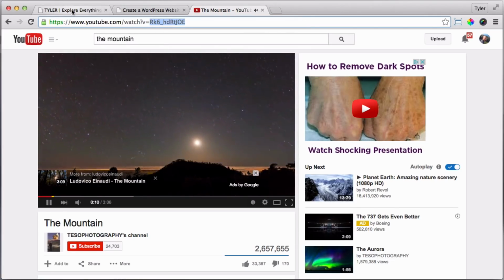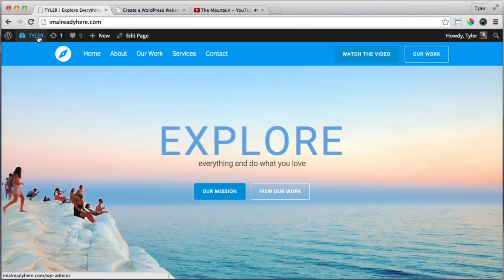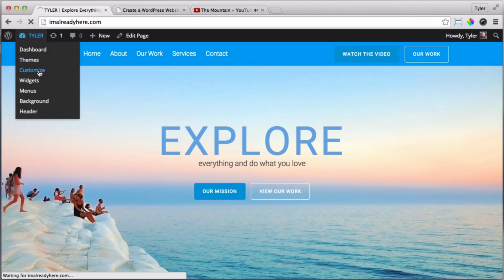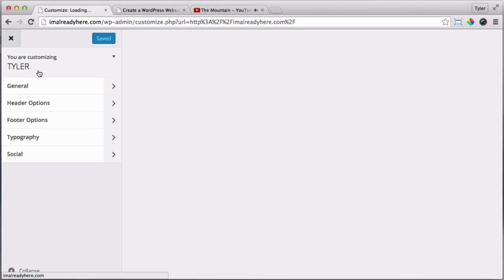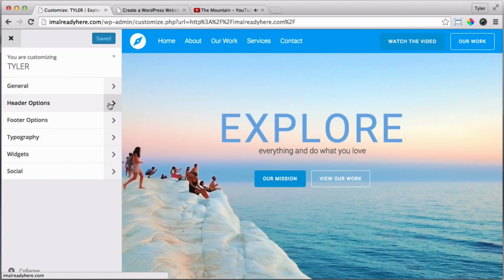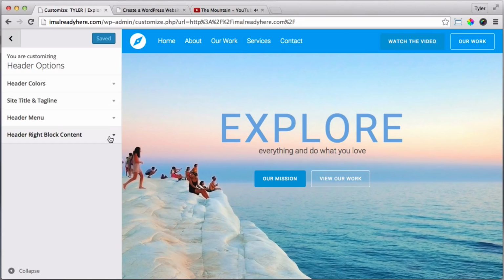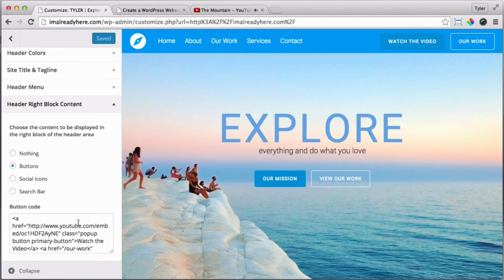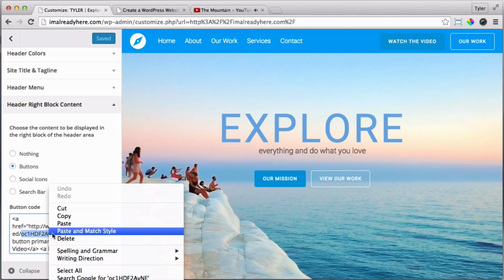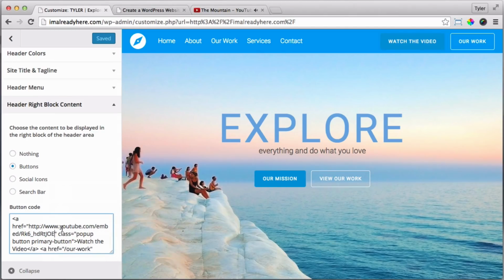And we can go back to the website and go to Customize and click on Header Options, Header Right Block Content, and just change this after it goes /embed/ right here. Paste that in.